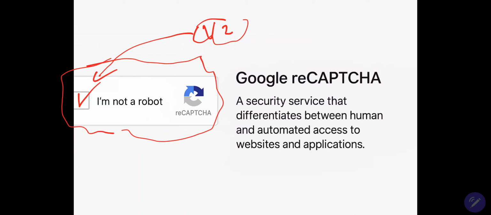And for the latest version, Google reCAPTCHA version 3, you don't need to check a box like this. But the technology of version 3 is more advanced than version 2. Version 3 just uses user behavior, so you don't need to check a box like in version 2.